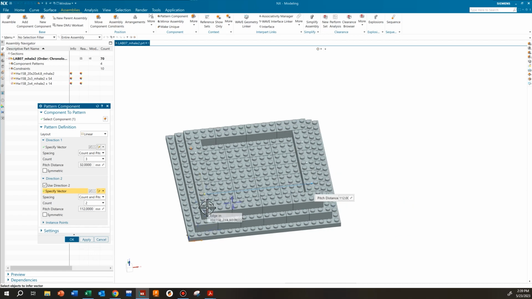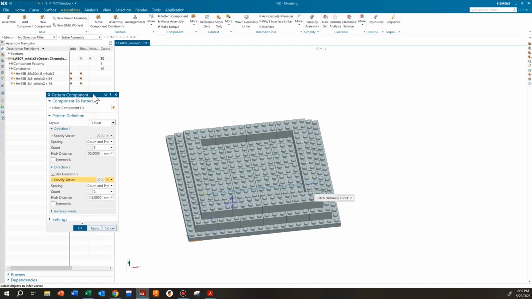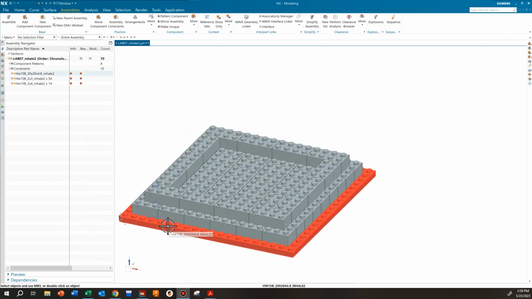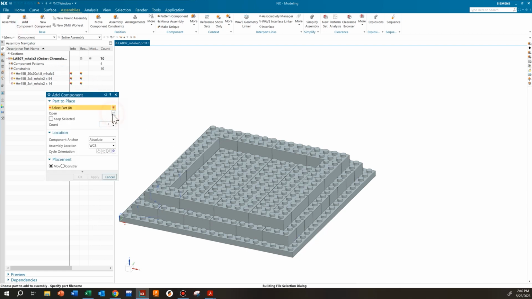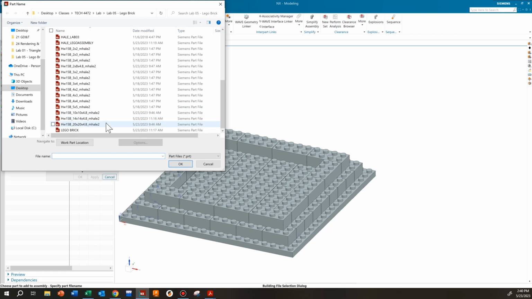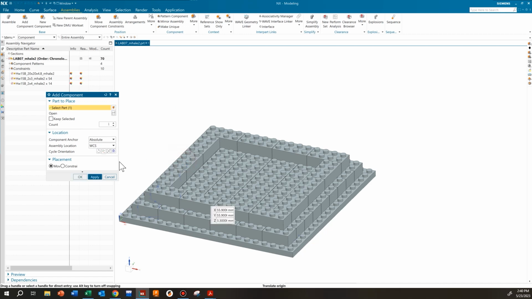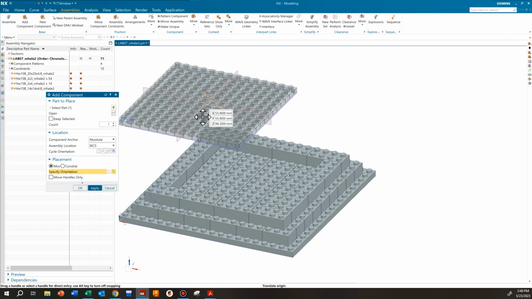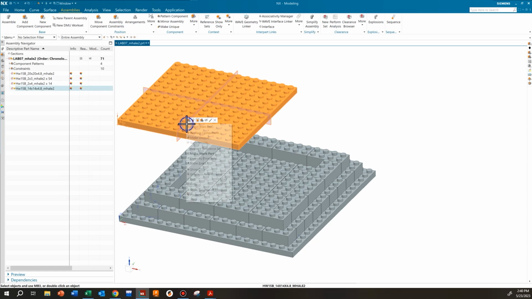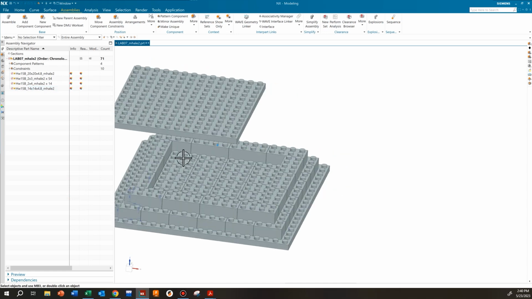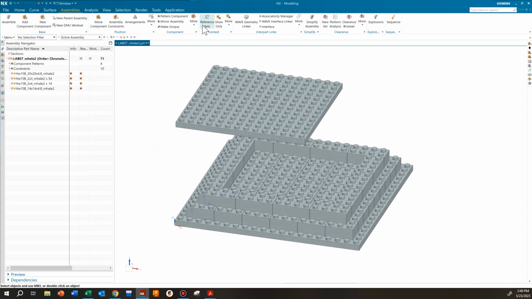So I did both of those in one pattern component. And then I'm going to add one more of this half height, but the large bricks. Add component. I've got a 14 by 14 by 4.8 here. That's what I want. And I want this to just be on top of the bricks that we just made.